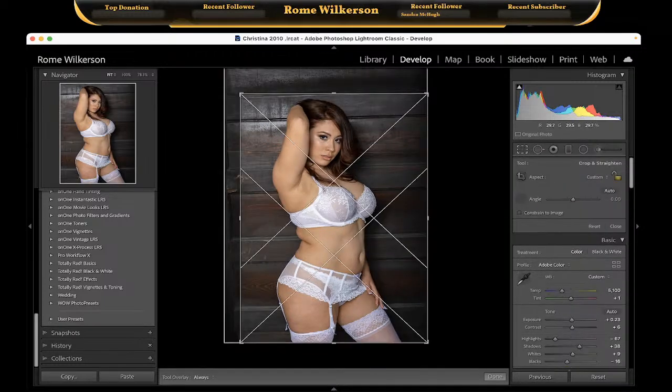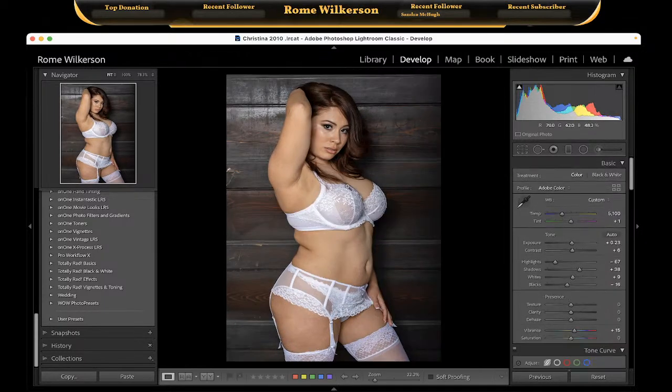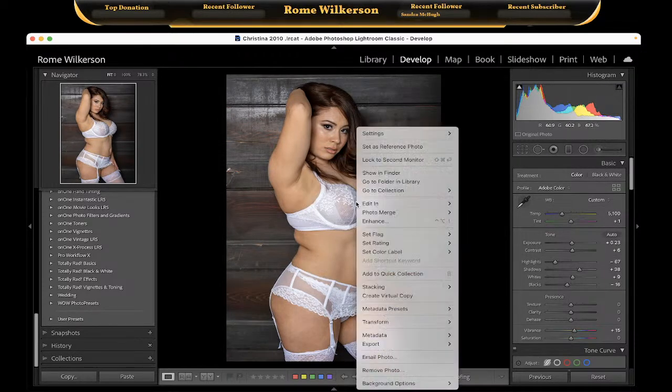I'm just going to use the straightening tool. I'm just going to straighten the doors so that all the lines are even. And then we're just going to jump over and edit this in Photoshop.